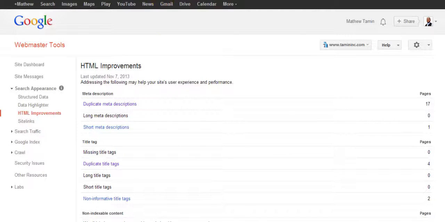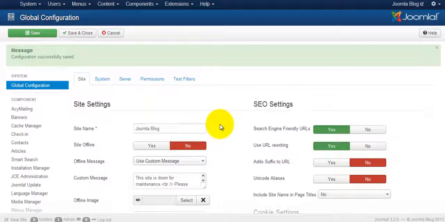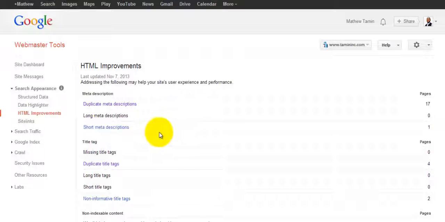So make sure that you do go through all of those to remove all duplicated title tags and descriptions. Those things sound very little, but they can actually hurt your rankings and your site's performance.